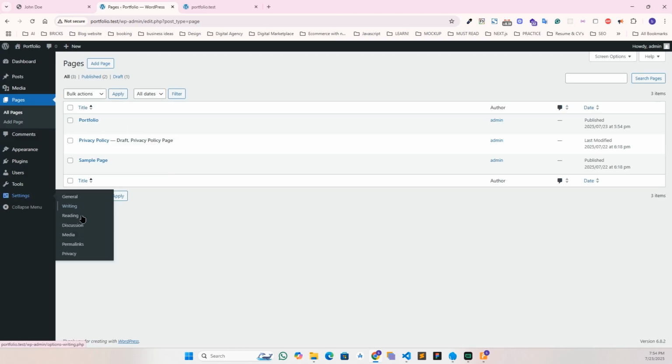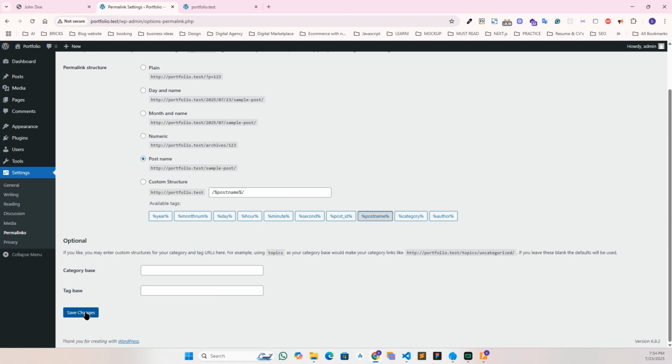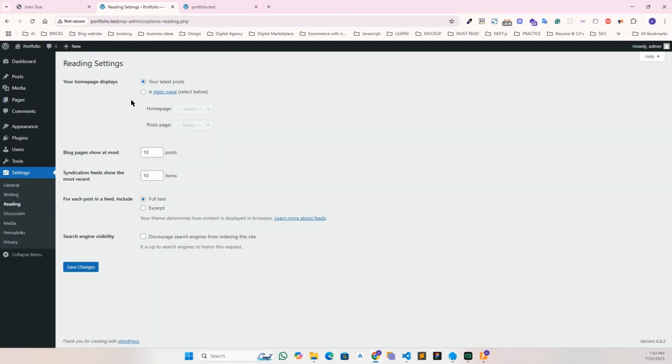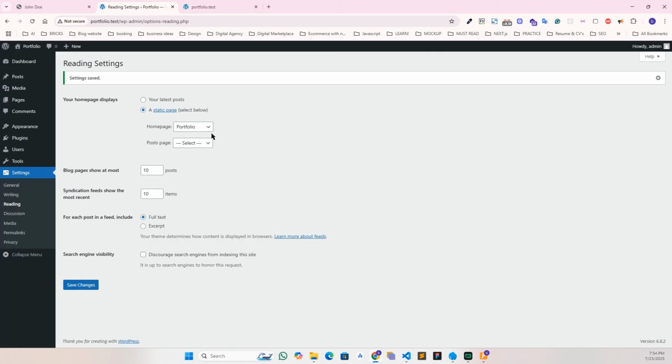Go to Settings, Permalinks, and change to post name. Save it. Then go to Reading. Choose a static page, home page, Portfolio. Save changes. And let's see what we have. For now, nothing.